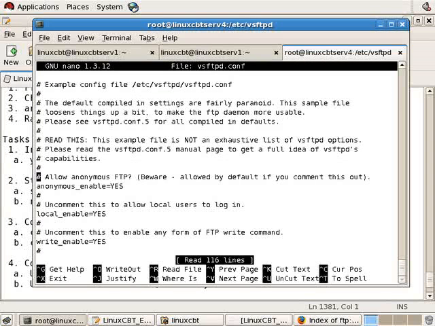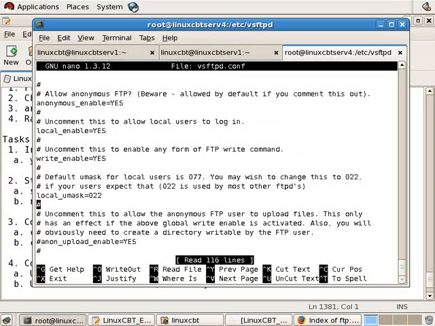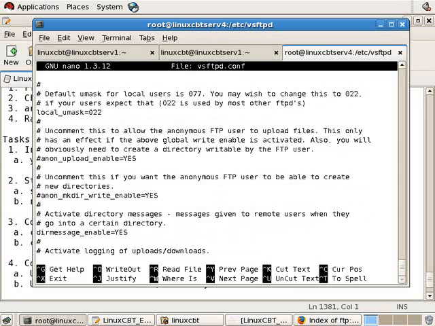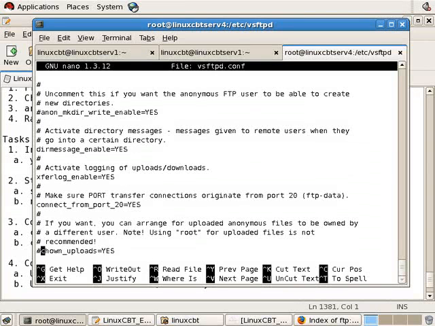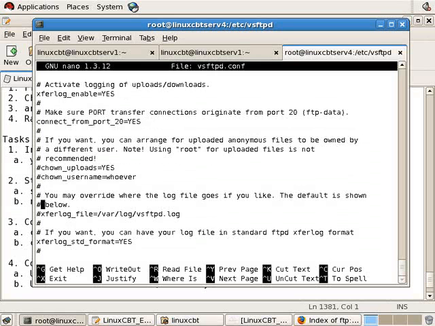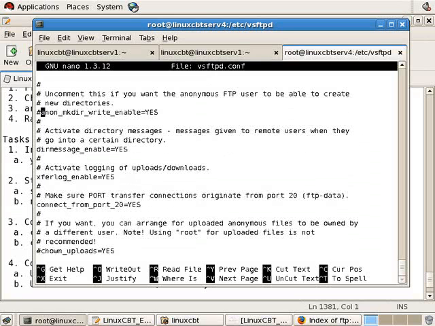Anonymous access is enabled, local access is enabled, write access is enabled, but the anonymous user has its own write directive. And because it's disabled, the user is unable to write to the server. For example, here it is. anon_upload_enable equals yes, but it's commented. anon_mkdir_write_enable equals yes, but it's commented. So the effective permission is that it is disabled for the user. They're unable to write changes.